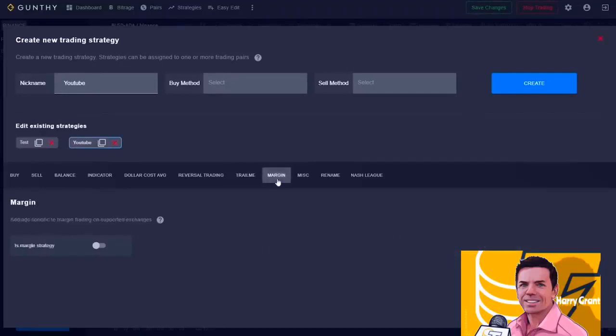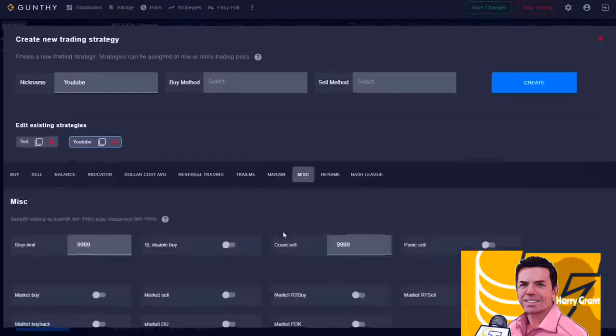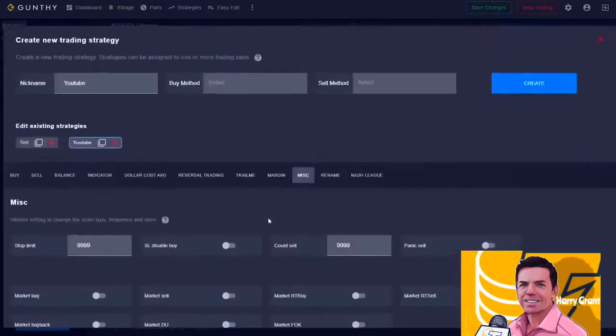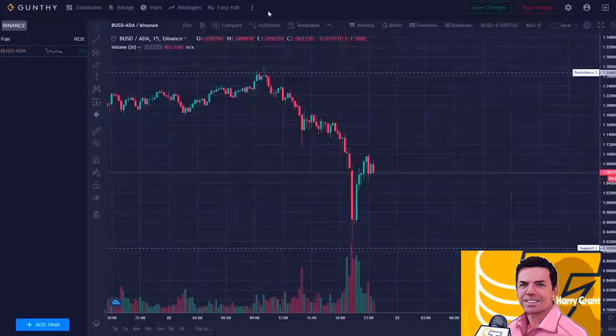We also have margin trading now on Gunbot, so there are a lot of exchanges that now support margin trading, as well as miscellaneous features which you can look over in the Gunbot wiki, and then that's pretty much it for the strategy options.